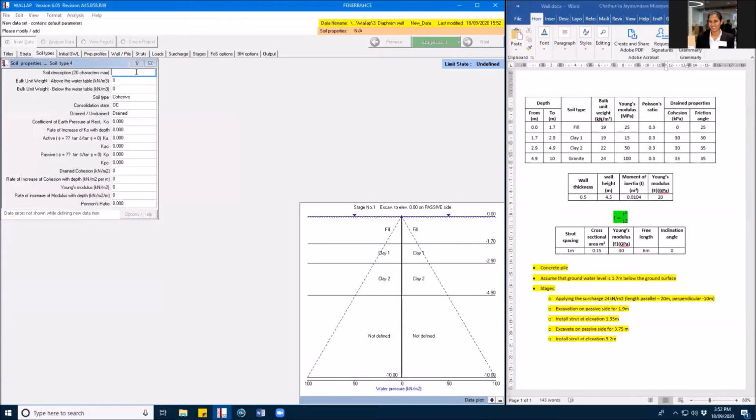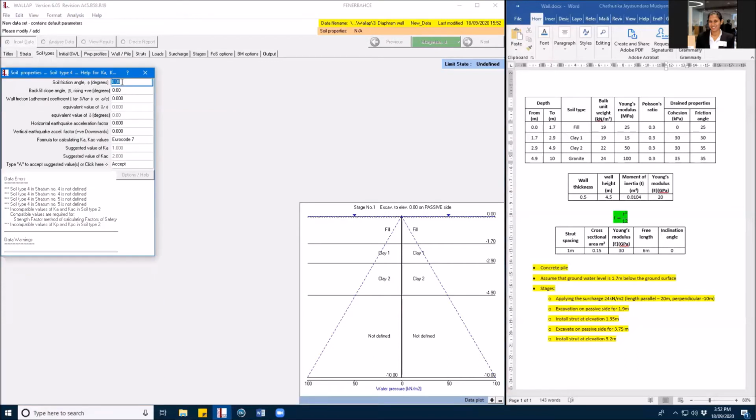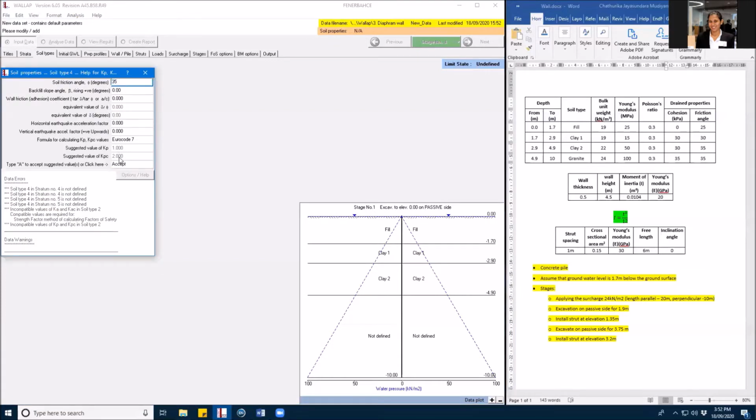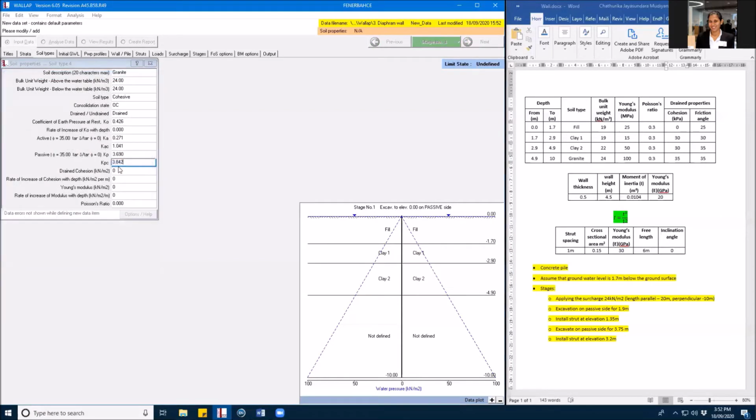Okay, so we are going to define our last layer, granite, 24, cohesive, over consolidated, drained. K naught again 0.426. It's not varying with depth. For Ka, press F1, friction angle is 35. I have been explaining how to put these values one by one in my first two videos as well, so there's nothing new here. We just enter the properties.